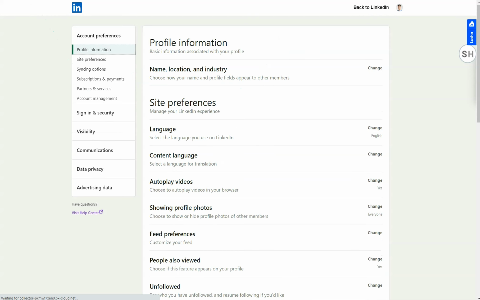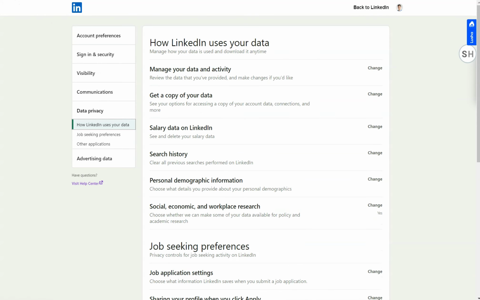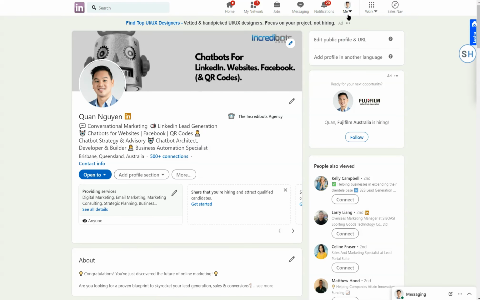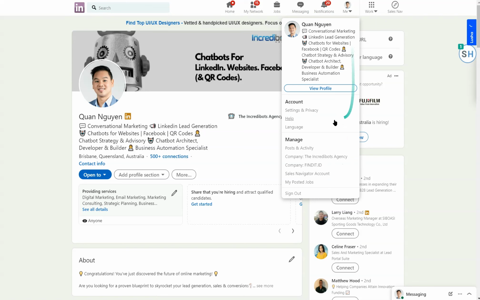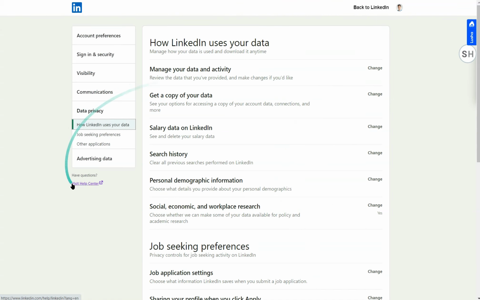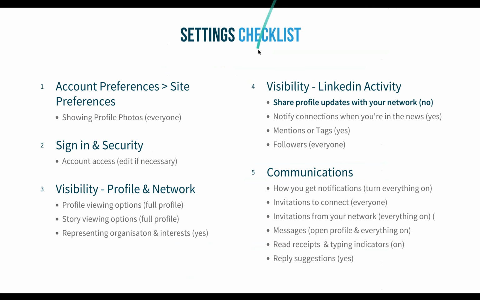And if I just go back a couple of times, you'll see this is where you would start. You will click on this Me button, and then you can see your settings and privacy area just there. You will land in this section here, and then all you have to do is follow the settings checklist to the letter.